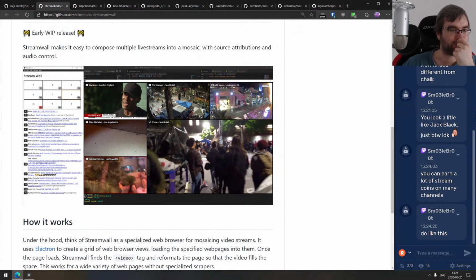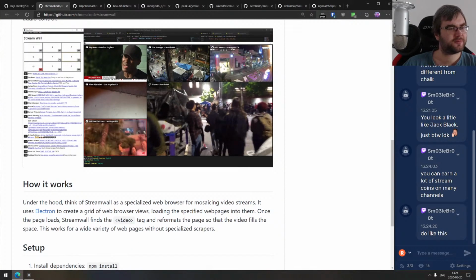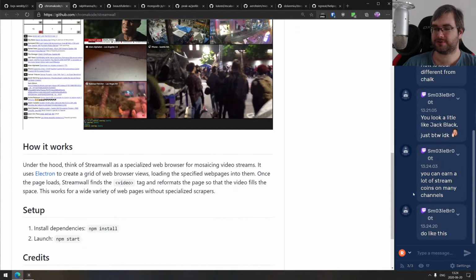Okay. Do like this. Okay. I have highlighted the message. Oh, okay. So this chat doesn't actually show it, but the Twitch chat shows that you highlighted the message. Okay, so I guess it's the new Twitch thingy that you can do.